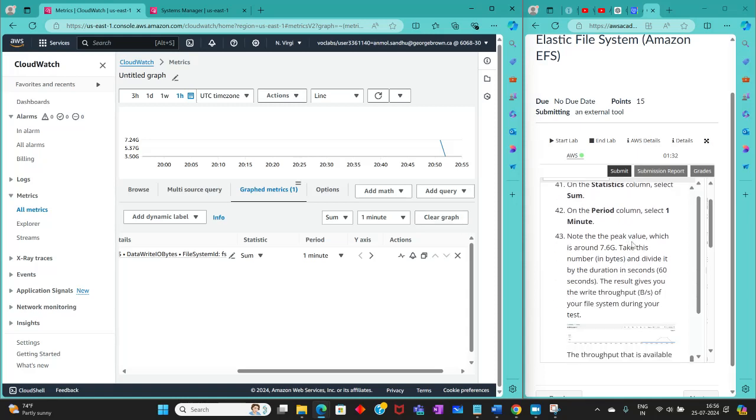Note the peak value, which is around 6.7 GB. Take this number in bytes and divide it by the duration in seconds. The result gives you the write throughput of your file system during the test.